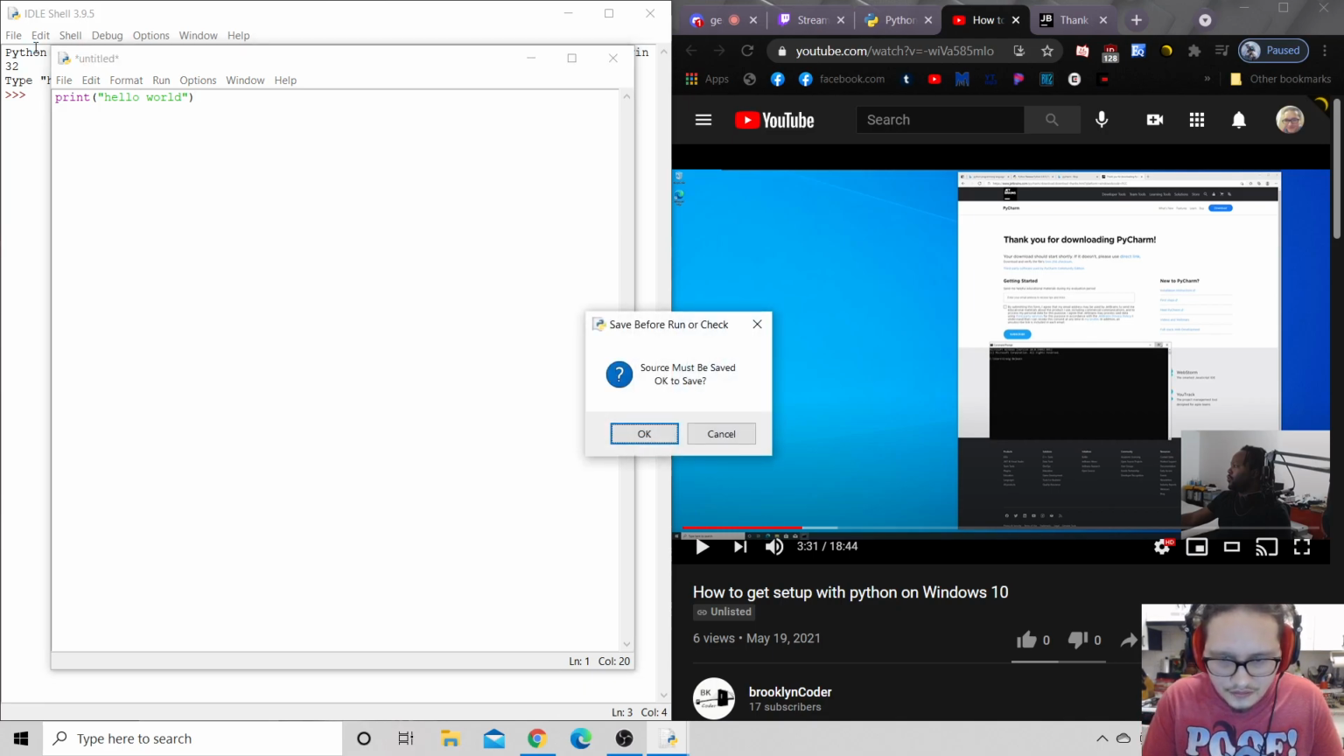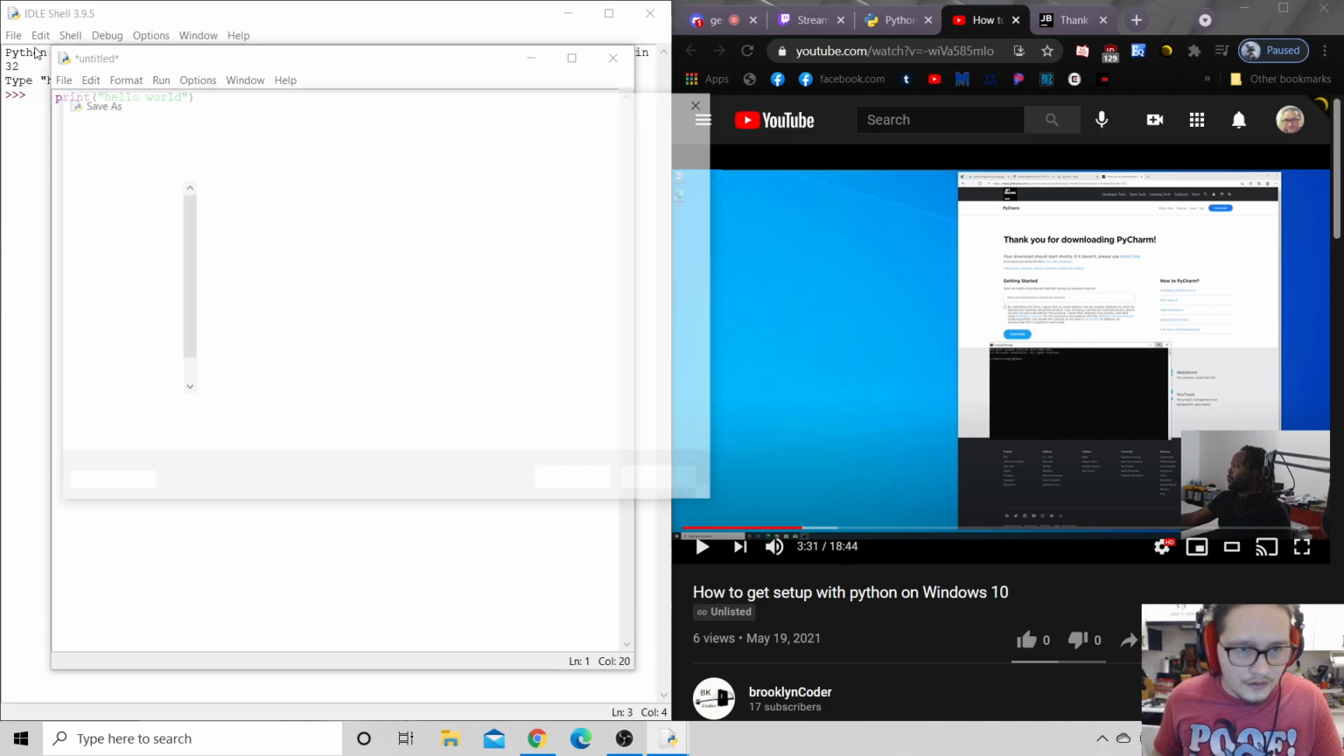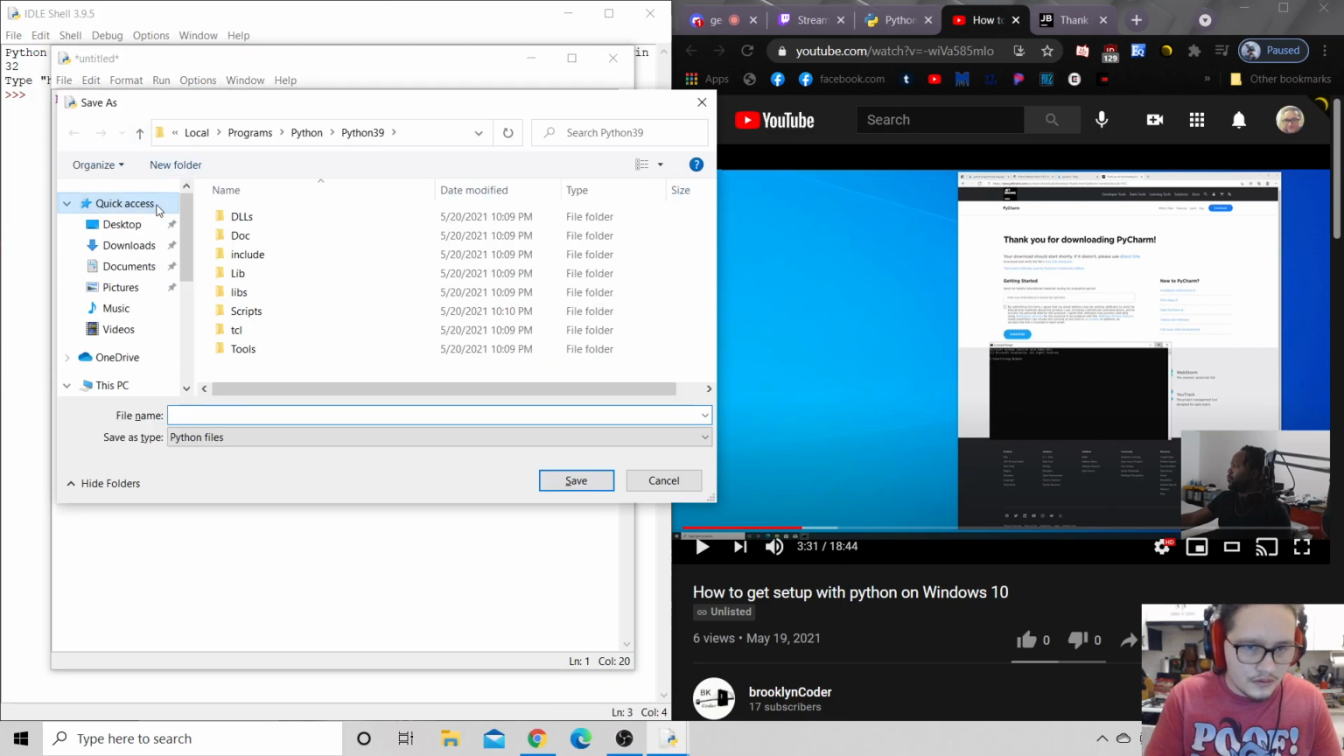Source must be saved. It's going to save. Okay. Yep. Now, what do you want to make the file name? First, where do you want to save it?